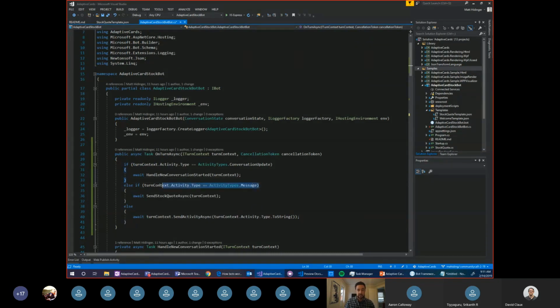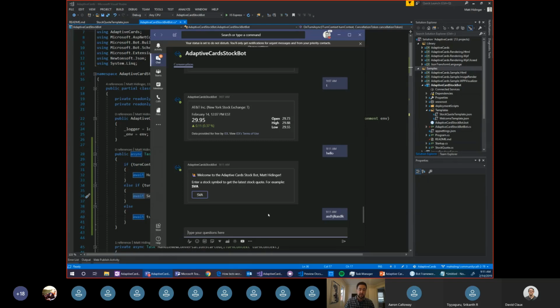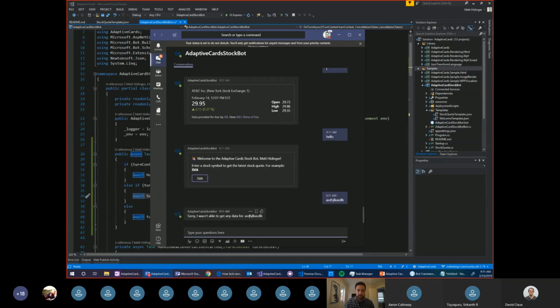And the second type is just a message. And when someone sends me a message, I'm basically going to send them a stock quote. And that is the gist. And so if it works, I try and retrieve it. If not, it says, sorry, I wasn't able to get data for this symbol. So this is the gist of the bot.